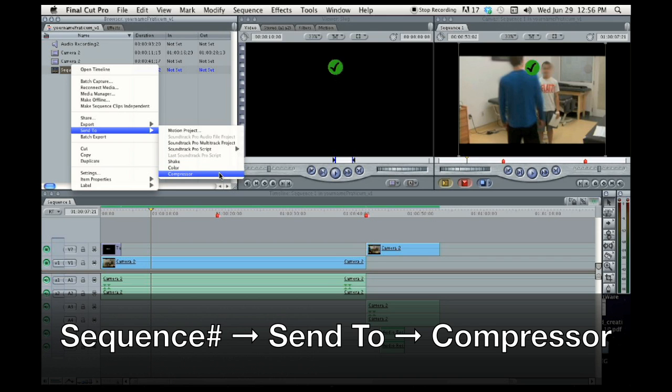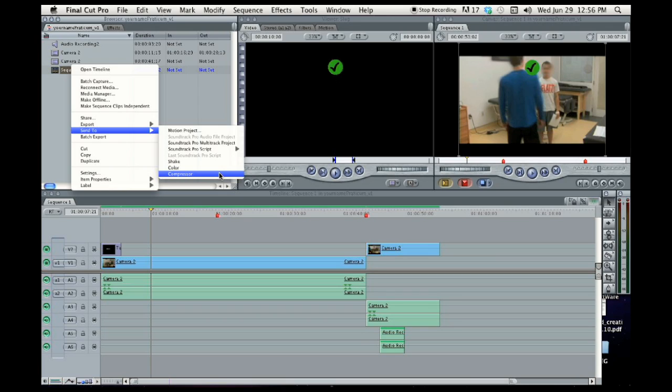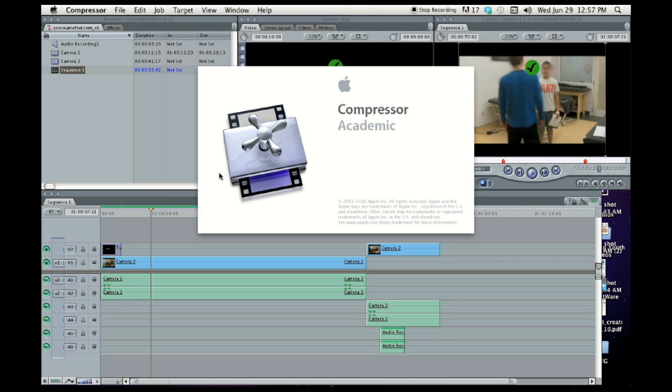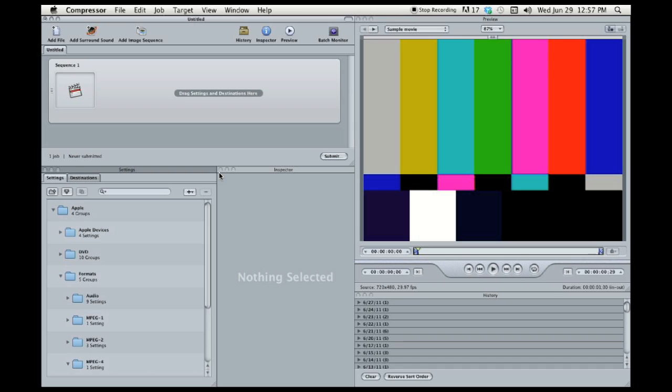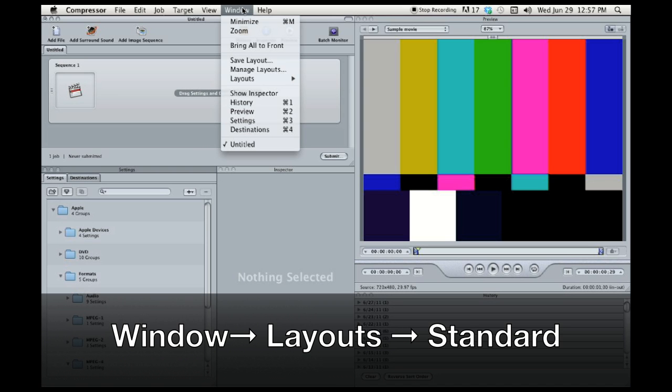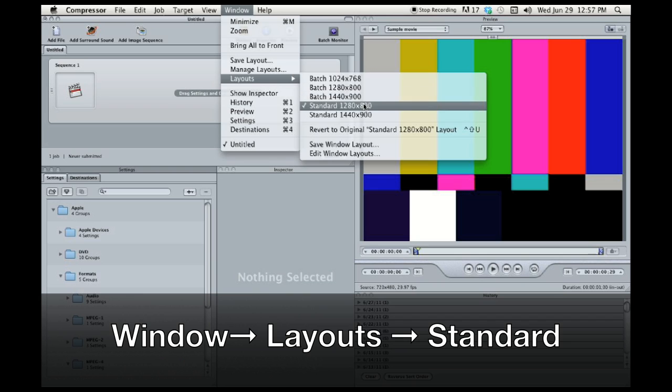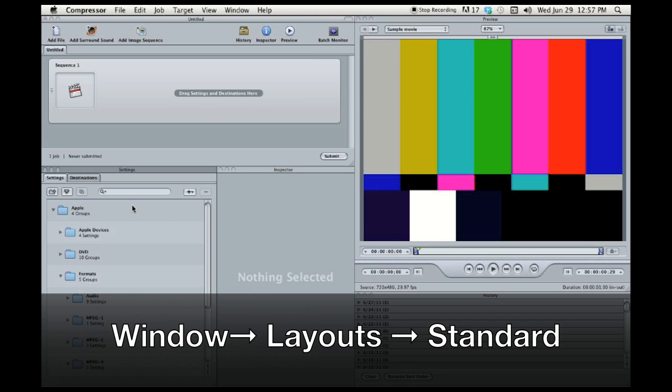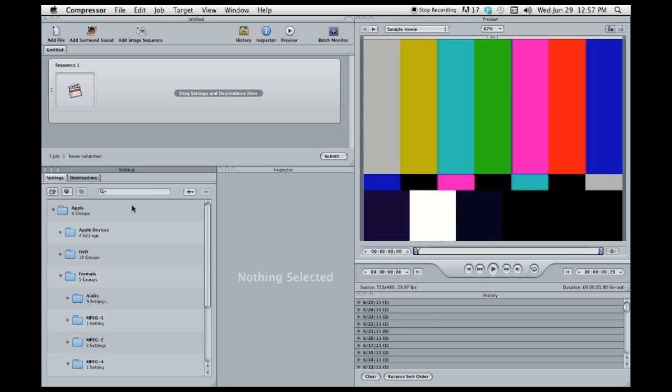Compressor is actually an outside program that is associated with Final Cut Pro. They're both made by Apple, and you buy them together as a professional editing package. Just say Send to Compressor, and that's going to open up the Compressor program. Oftentimes this opens up in different views depending on the last configuration the person was using. To make sure that yours looks like mine so you can follow along, go up to Window, Layouts, and go to Standard. It was already in that format, so nothing much changed, but if it had looked different, now it would look fine.